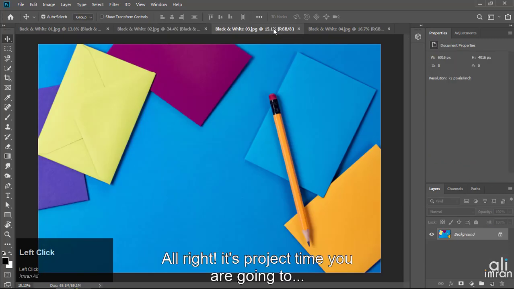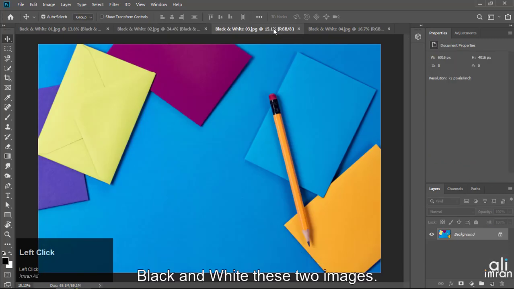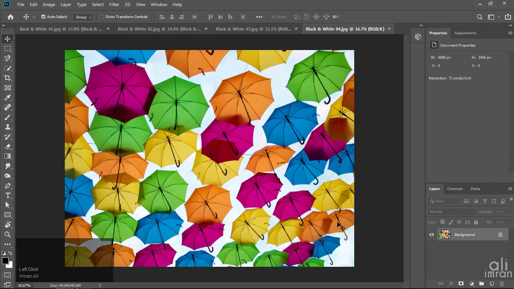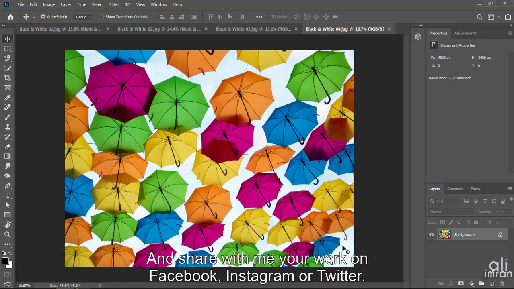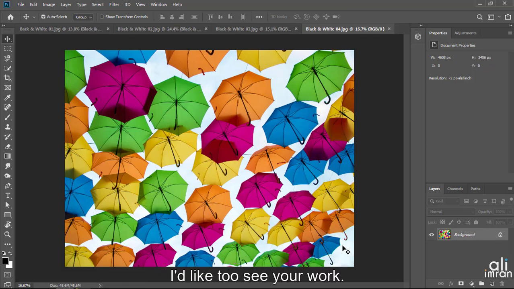Alright, it's project time. You are going to black and white these two images and also apply tint. And share with me your work on Facebook and Instagram and Twitter. I would like to see your work.